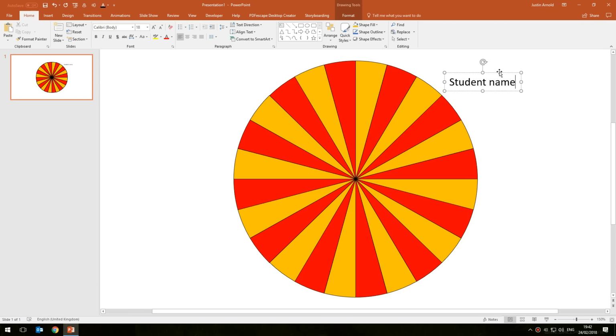So student name. I'm then going to position this over one of these, it doesn't matter which one I start with. So say there, like that, and get it as neatly lined up as I possibly can where I want it to be. So I would say something like that. Now, once we've done that, what we'll need to do is duplicate this and rotate it.